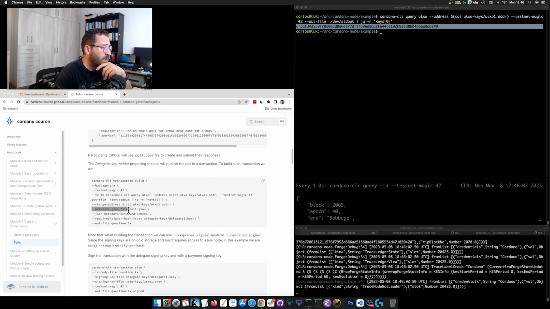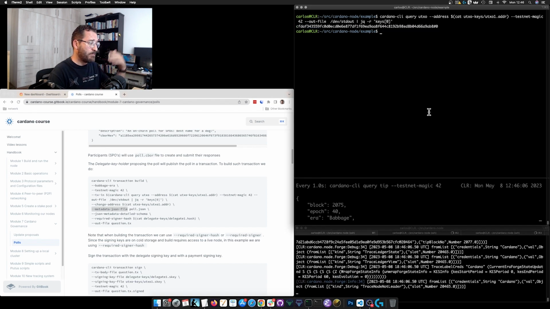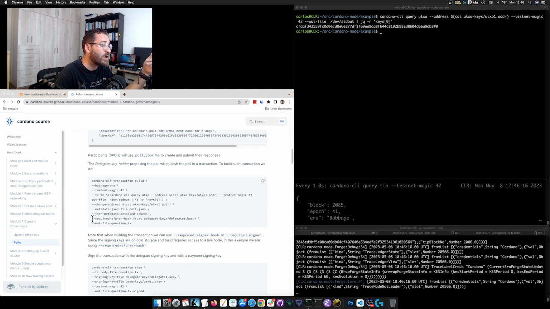We need to use this couple of options here. The metadata JSON file, which is the JSON file that we just created a minute ago. And this option, JSON metadata detailed schema, followed by, in this case, required signer hash. We have two options here. We can use required signer or required signer hash.